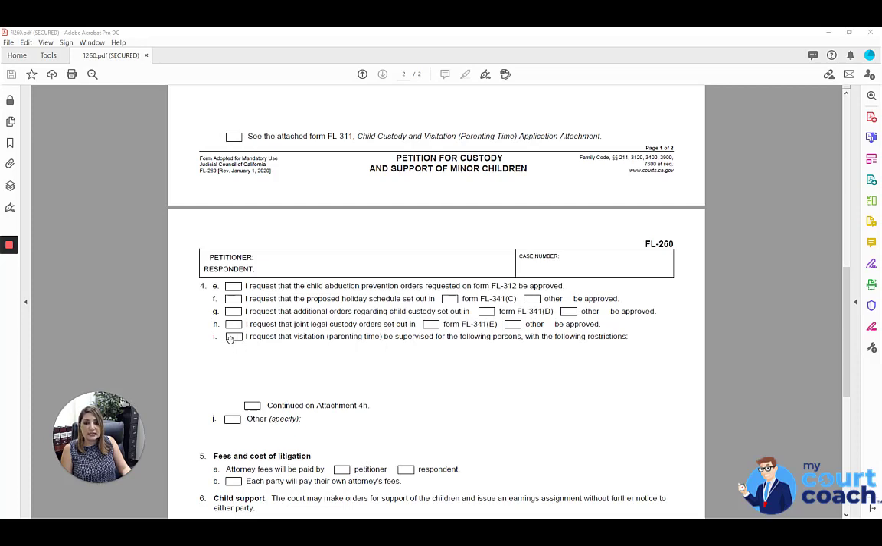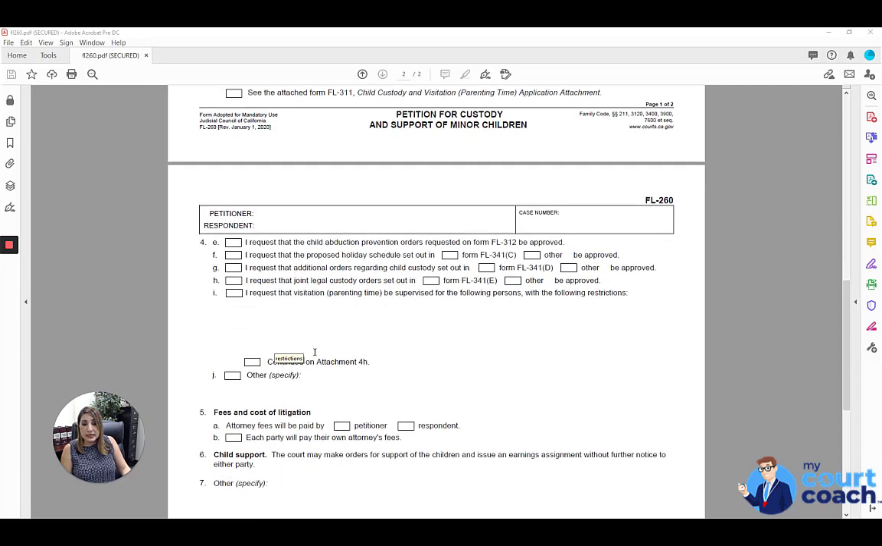And then if you are requesting supervised visitation, you can mark box 4I and indicate what sort of restrictions you want in place and why. And again, if you need more space, you can always attach a sheet of paper to this to continue on. If there's any other orders that are not specified above with respect to custody visitation, you can mark the box that says other and specify what those are.